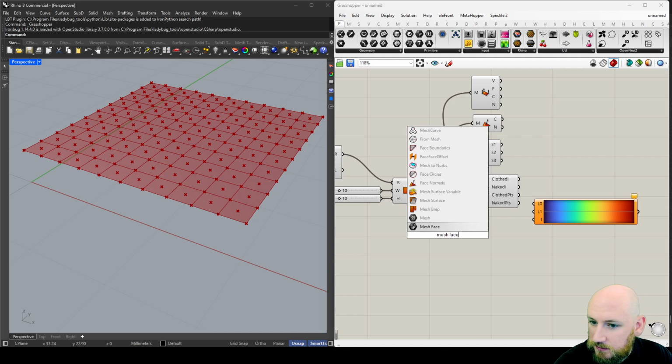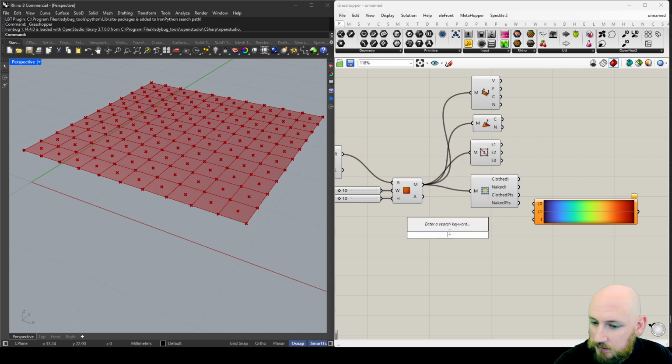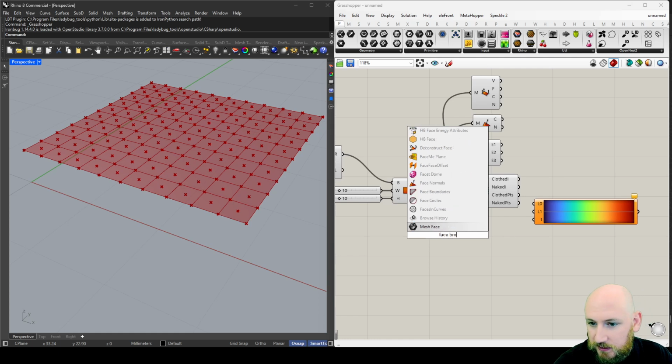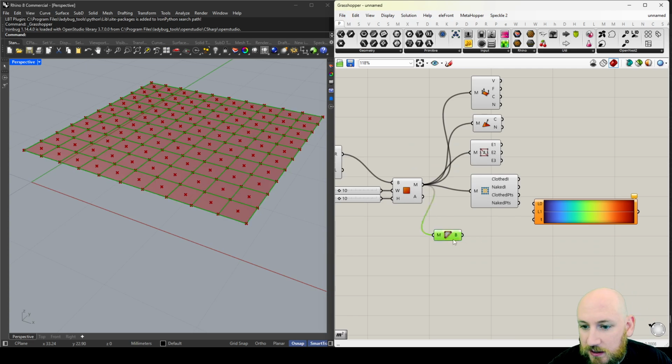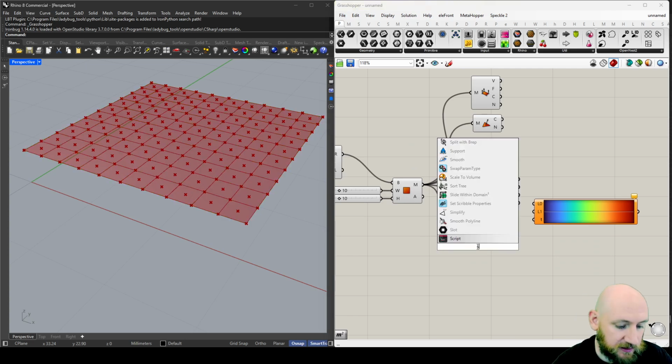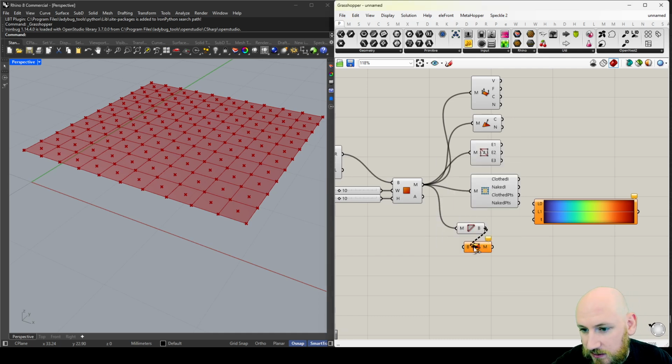mesh. I think it's face boundary. Yeah, face boundaries. So face boundaries, this will give us a curve, and you could either do simple mesh from here or make it a surface. So now I have 100 meshes there.